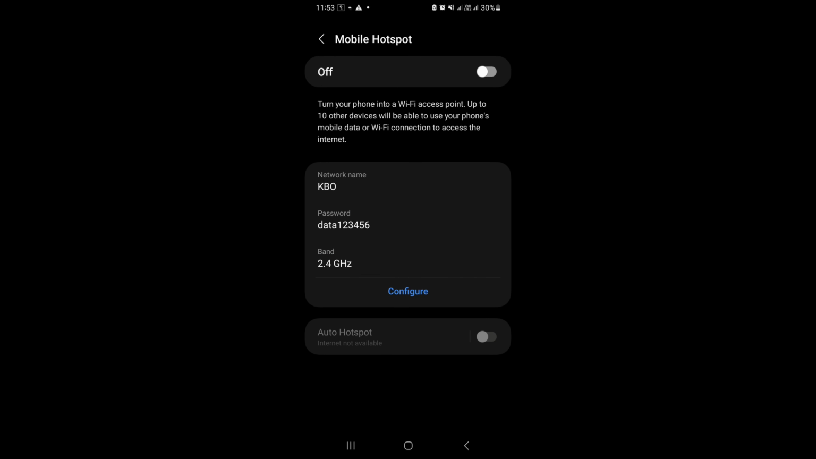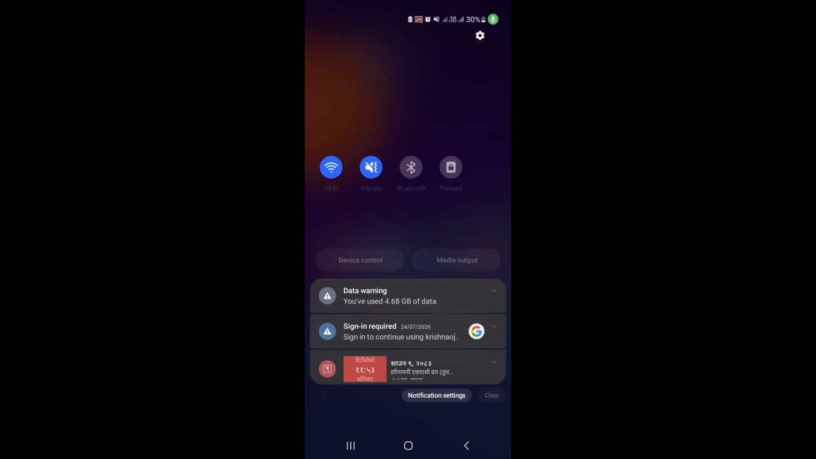That's it, now you can easily share mobile data as well as Wi-Fi using your mobile device.